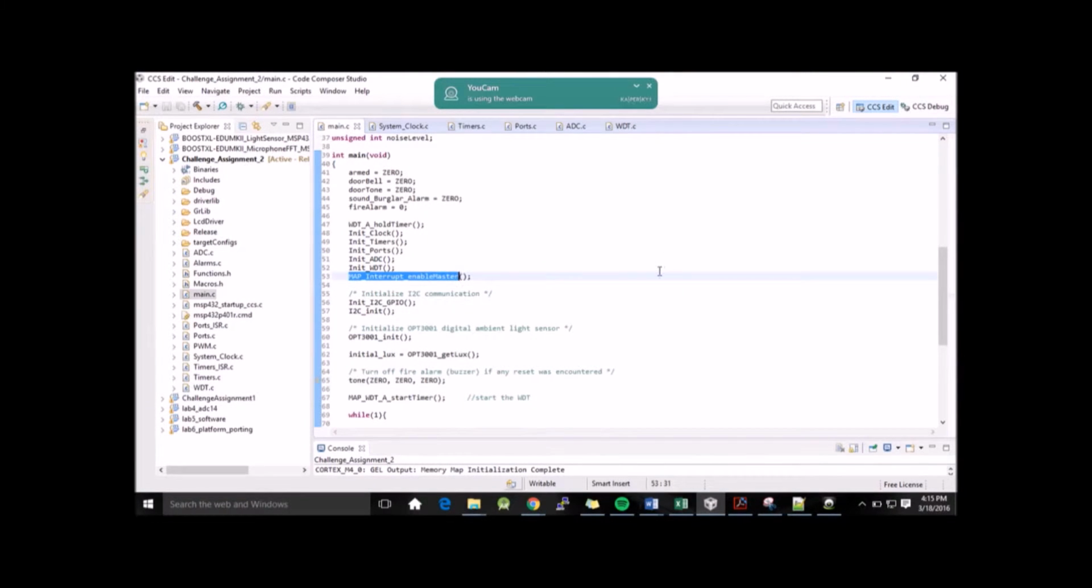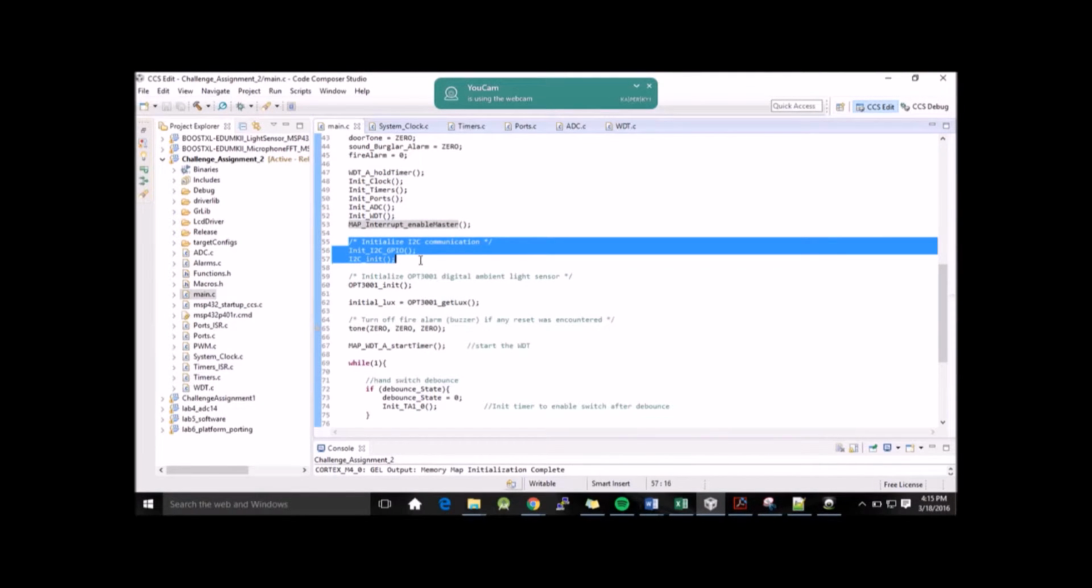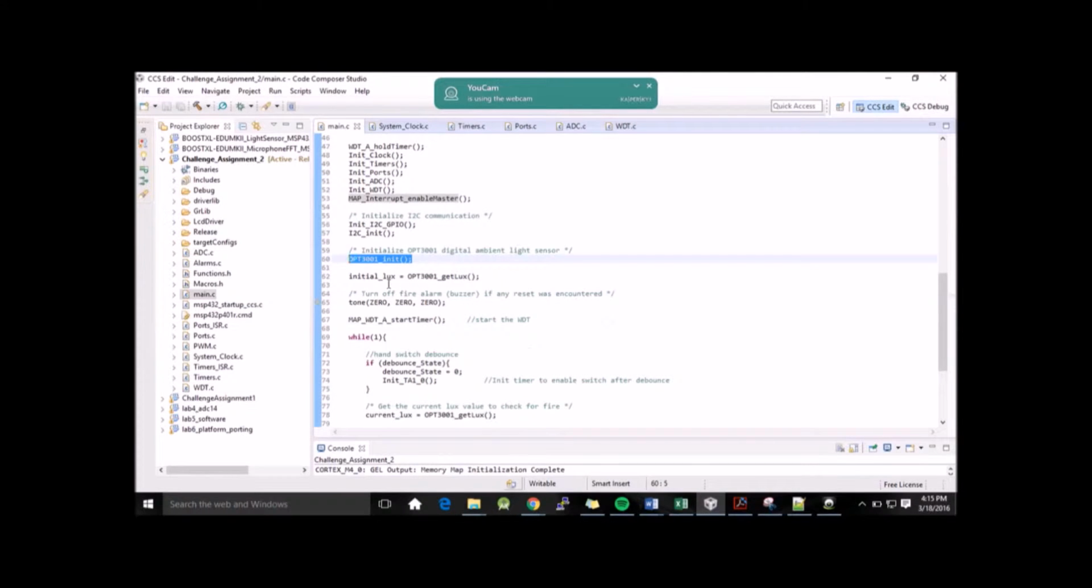Now I enable all my interrupts. I initialize the I2C communication for the ambient light sensor. I'm also initializing the OPT3001 digital ambient light sensor. What I do in my code is initially take the initial lux, which is basically the light of the surrounding area as it is right now. I need something to compare it to determine whether there is a fire or not. Whether I'm put into a dark room or a light room or whatever type of room, I'm able to take that initial value and compare against it to see if there's a fire.